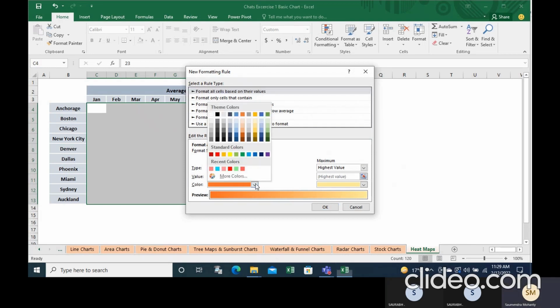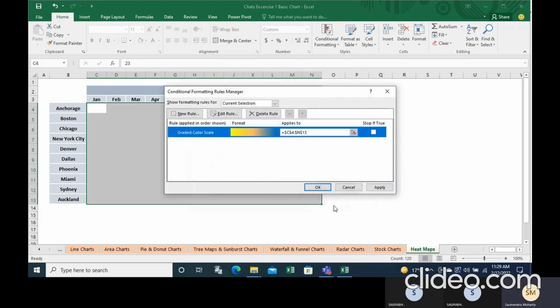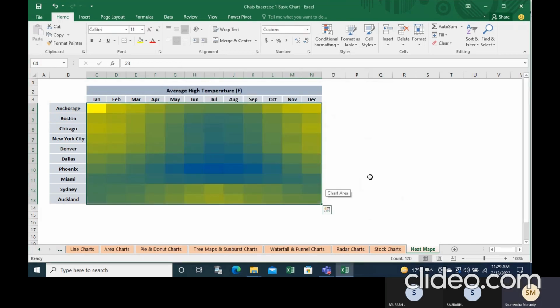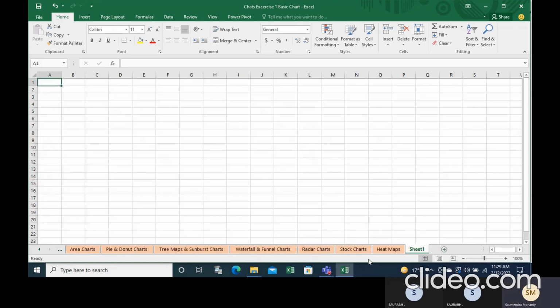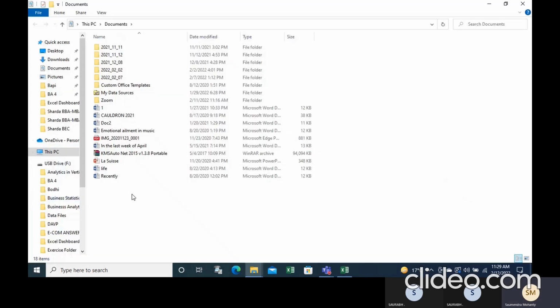Choose the color, lowest color. Let me choose yellow. Highest color. Let me choose blue. A good combination. Okay, see, this is my custom color now. Yes, sir. Okay. So, let's go to the second set of charts now, because this is a quick creation of a heat map.